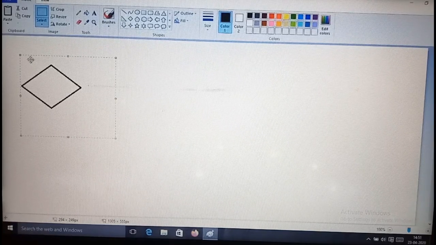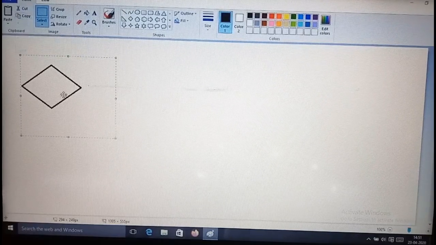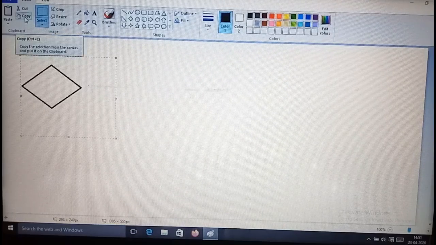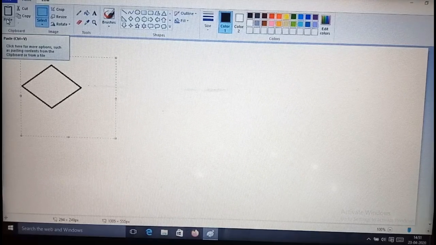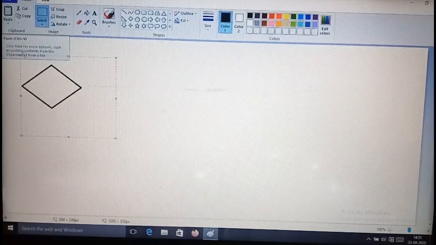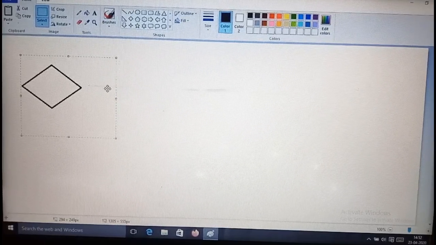So now after selecting the image, you can use the copy option. Copy is for copying the same image which you have already selected to the other side. After clicking on the copy, you need to click the paste button. Paste is for pasting the same image which you have already selected to copy.